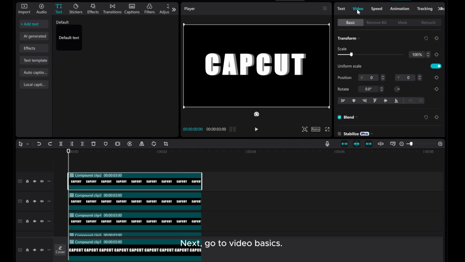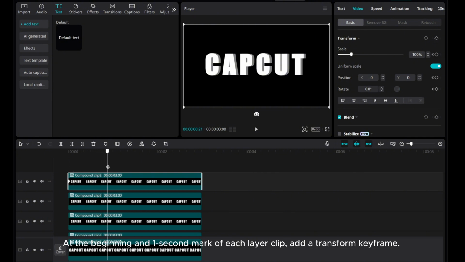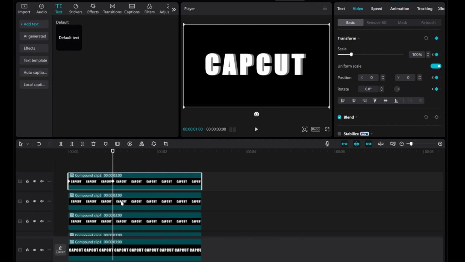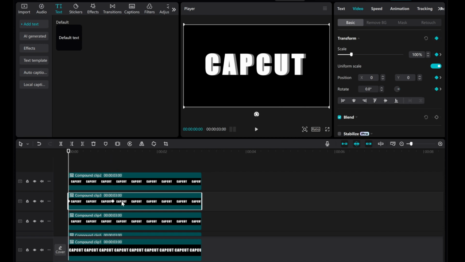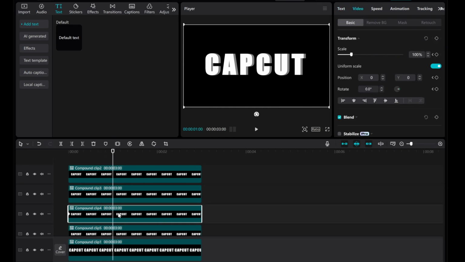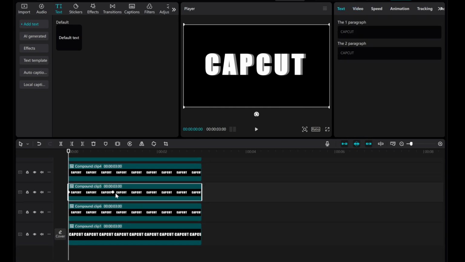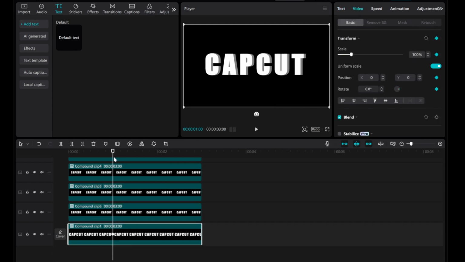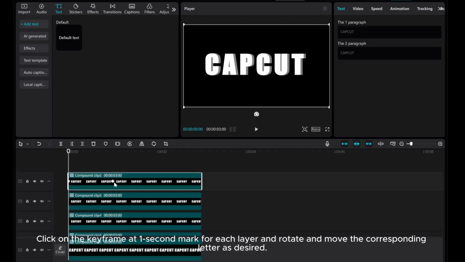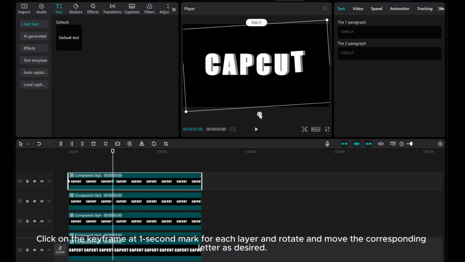Next, go to Video Basics. At the beginning and 1 second mark of each layer clip, add a transform keyframe. Click on the keyframe at 1 second mark for each layer and rotate and move the corresponding letter as desired.